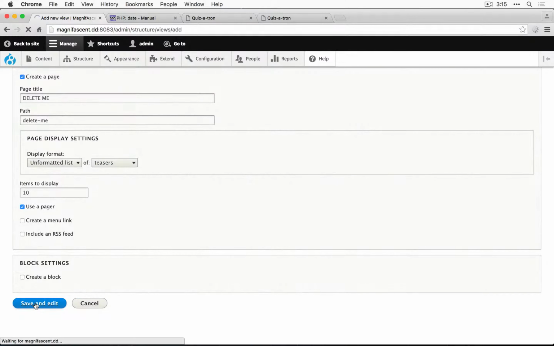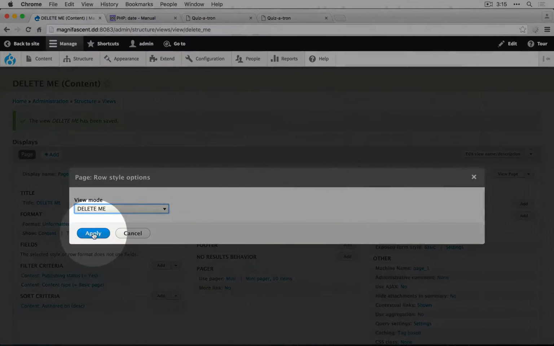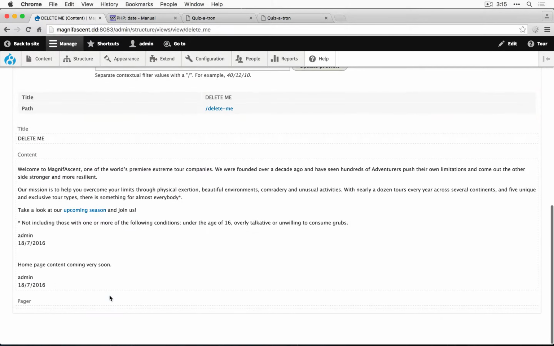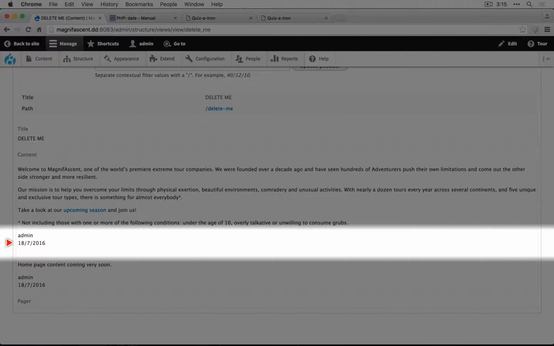Let's click Save and Edit, and let's click Teaser to change the view mode. So we want Delete Me. Let's click Apply. Let's scroll down and take a look, and here we go. We have the full body, the name of the author, and the day is going to come first, and then month, and then year. That was a good one.